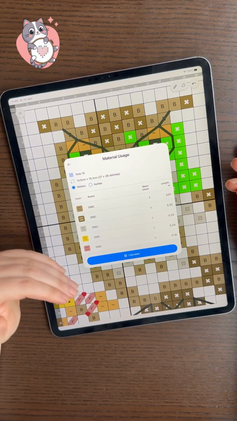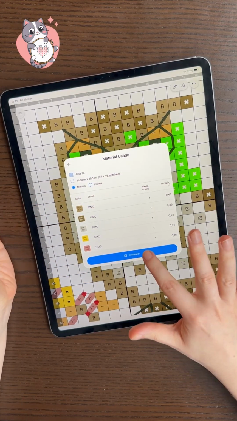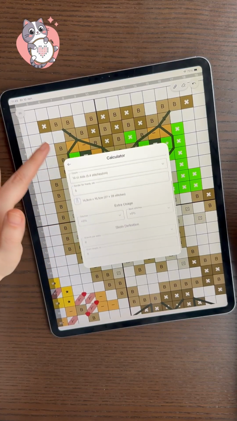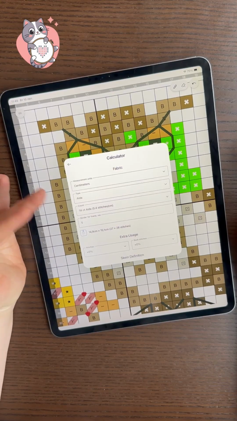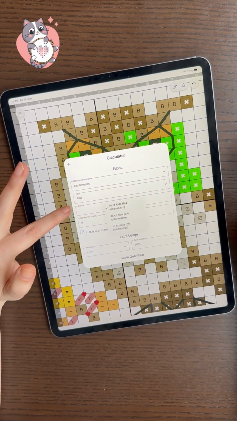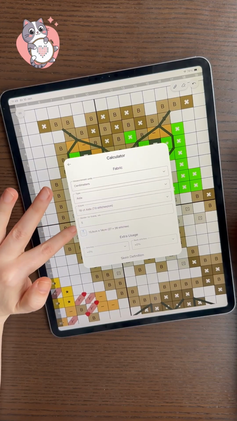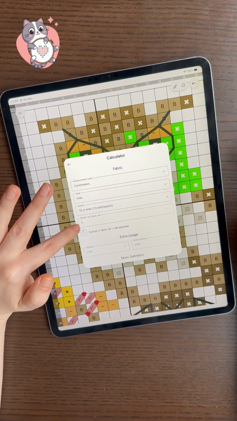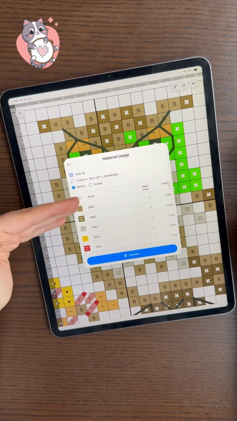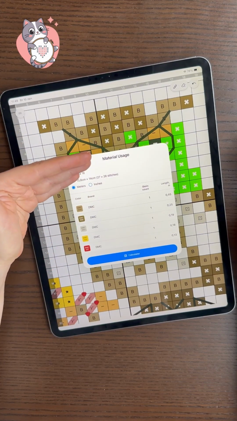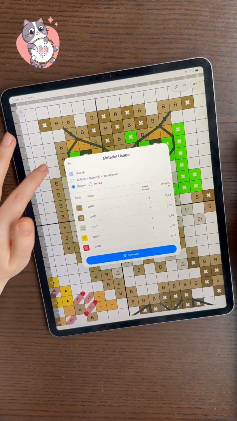If I don't want 14 count Aida and prefer a Vevwov or a different fabric count, I tap the calculator. Here I can calculate different options for Aida or a Vevwov, various counts, with or without extra border for framing, and even add a safety margin for thread usage. I can also adjust how many strands are in a skein. Everything is customizable. The usage numbers will update automatically for, say, 18 count fabric, and they'll be different from 14 count Aida. Let's close the calculator and continue.